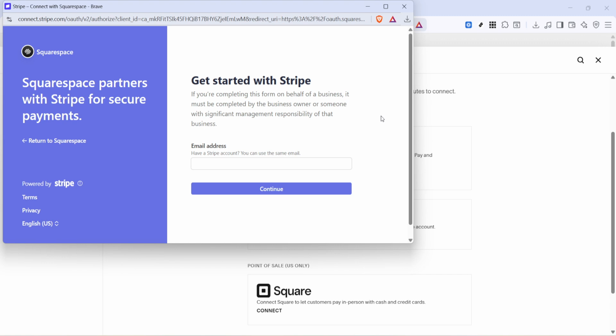That's it for getting to the payment connection area in Squarespace. From here, you can continue with the provider's prompts to finish linking your bank account and complete your payment setup.